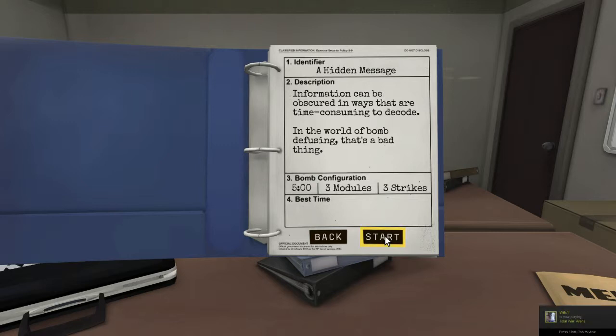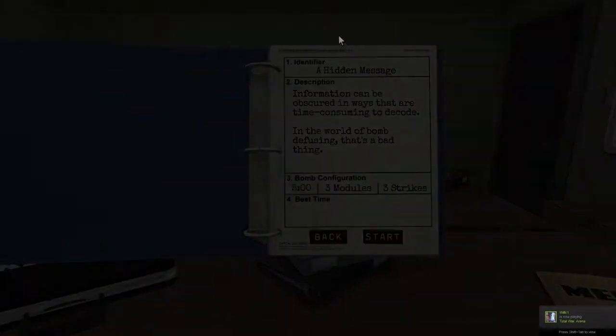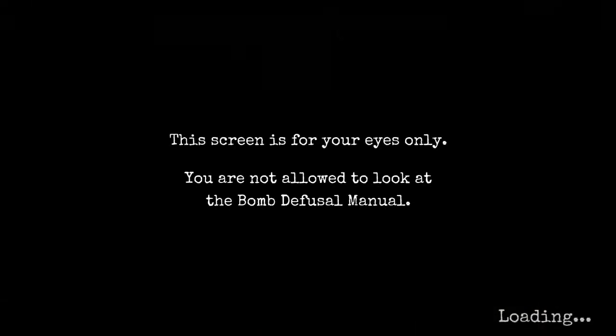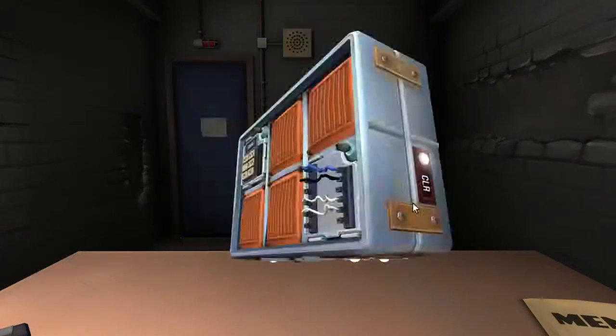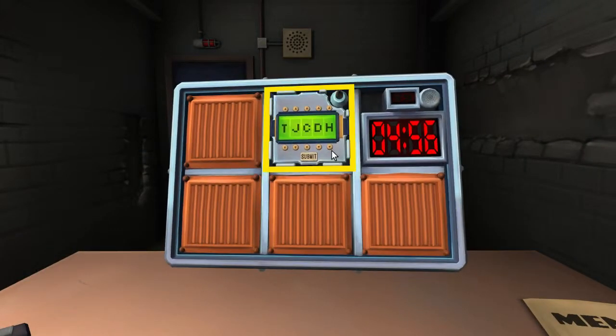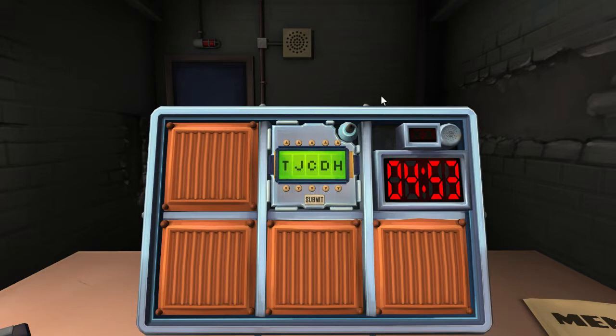Let's try this. 5 minutes, 3 modules, 3 strikes, a hidden message. Yeah. This is my first 3. Okay. I have first side, it's like that thing from that movie with Tom Hanks where he's fighting the Illuminati. The Da Vinci Code. Yeah, that. You have a bunch of letters you can switch between? Yeah. Okay.